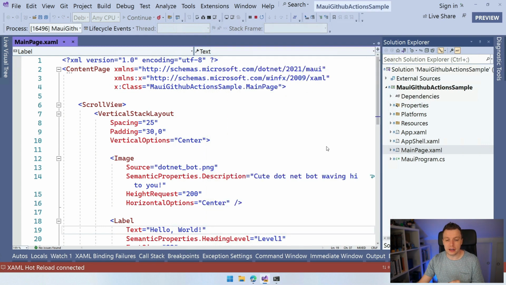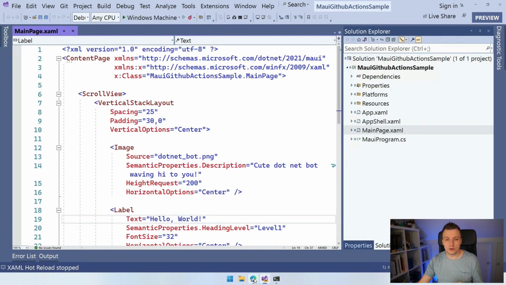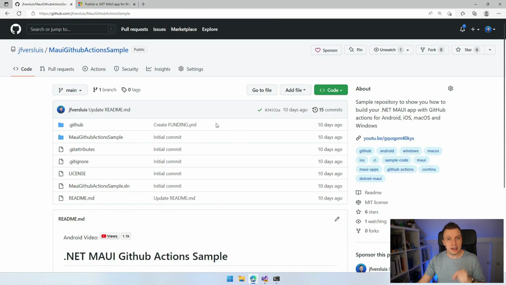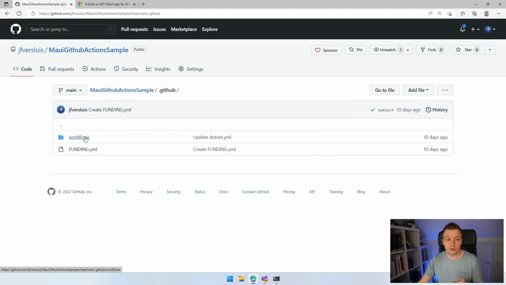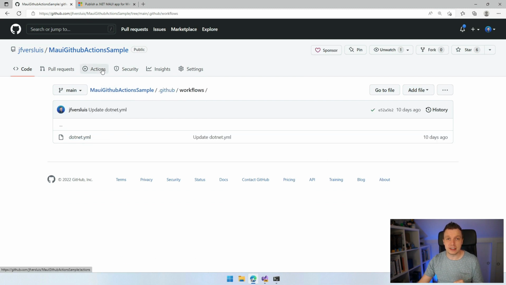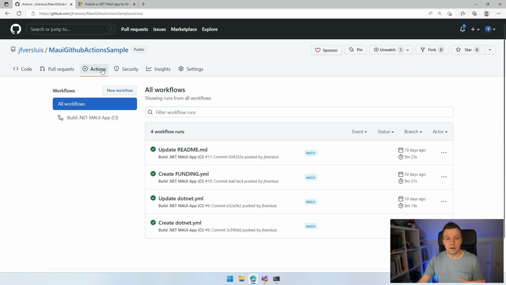I'm going to close this right now, and I'm going to go over to a browser window where I have loaded the GitHub repository that has all the code for this app. So I already did the Android video. All the code for that is right in here. And if you want to look at GitHub Actions for a repository, you can either go to this .github folder here in the repository and you will see the workflows, or you can go to this Actions tab here at the top, and that will kind of bring you to the same thing but with a different view.